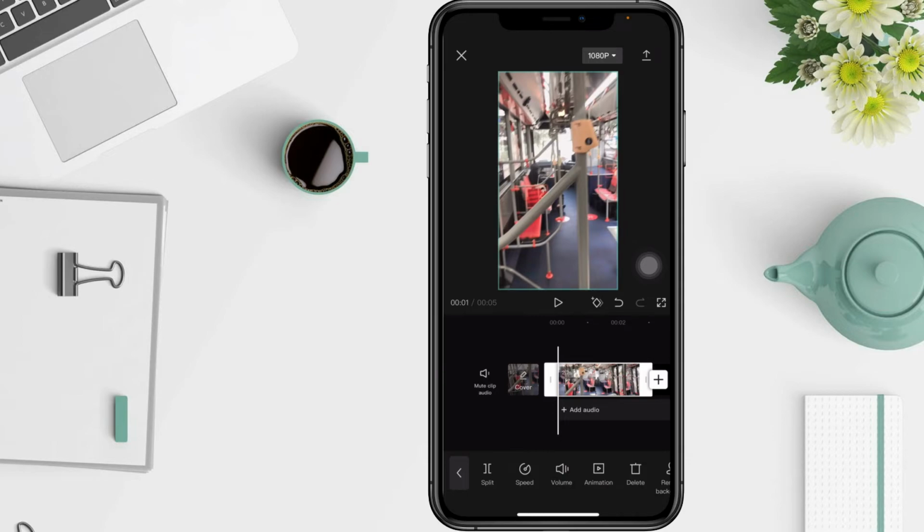So that was the tutorial on how to crop a video in Capcut.